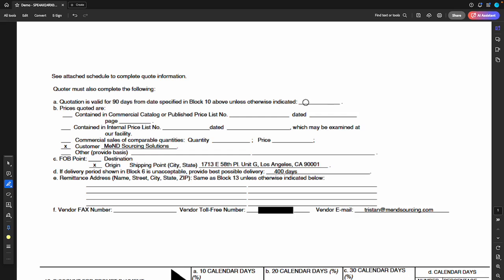You would write down exactly what you need here, but I'm content with having it as 90 days, so nothing that I need to fill out. When prices are going to be quoted, they're from me, I am the customer, so I'm going to X that out, and I'm going to write down the name of our company. Our company is Mend Sourcing Solutions, so I would write that down.